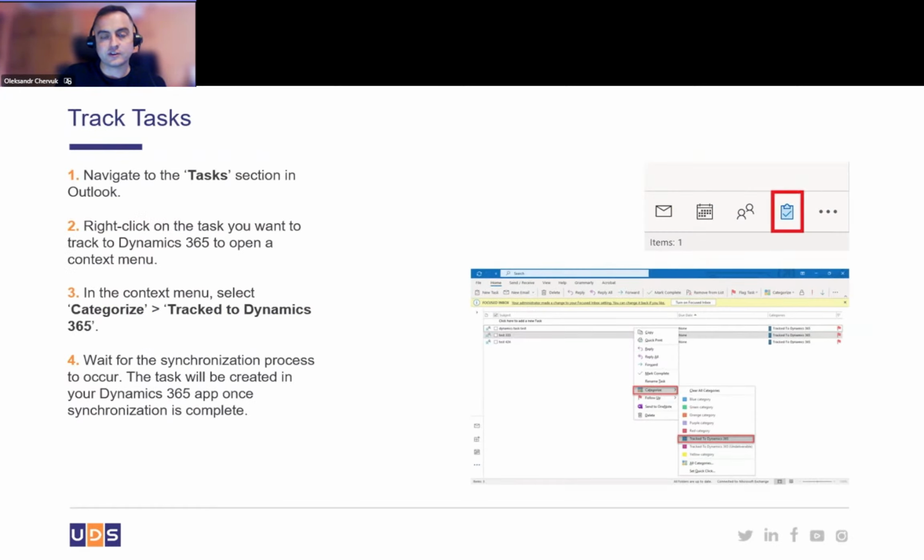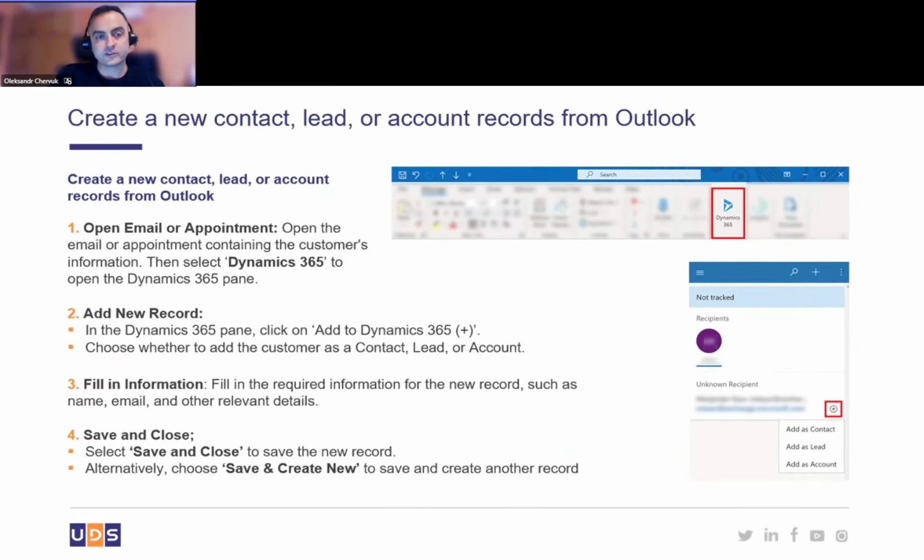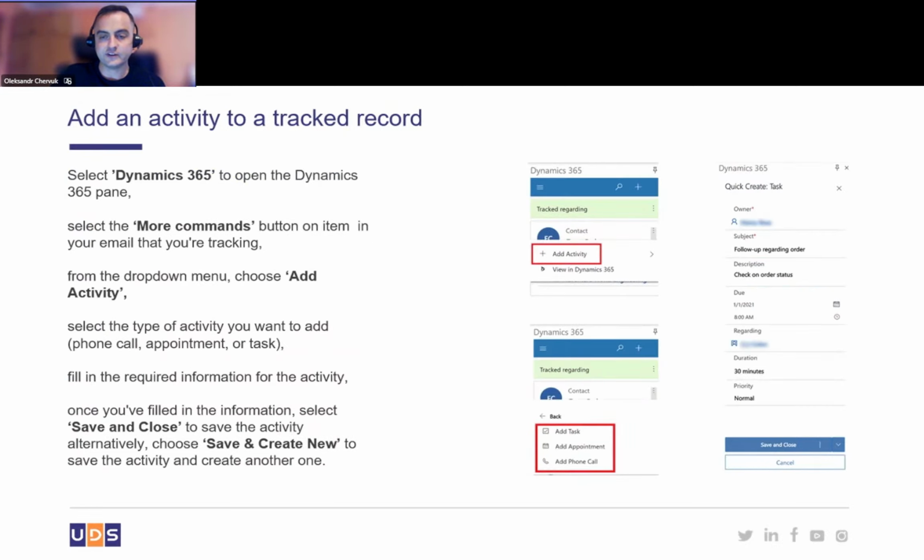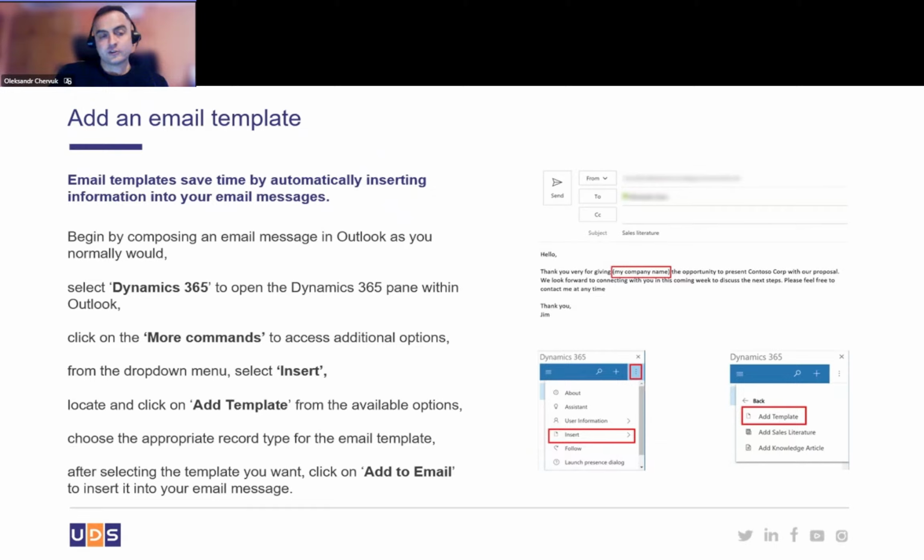Also, with App for Outlook, you can track tasks from Outlook to Dynamics, and also see tasks created in Dynamics in Outlook, depending on your synchronization filters. You can also create records like contacts, leads, or accounts directly from Outlook. I'll show you how to do that. Plus, you can create activities directly from this application, which is very convenient. And you can also add email templates using App for Outlook. Once again, if you missed something, all of these steps are described in the slide deck.